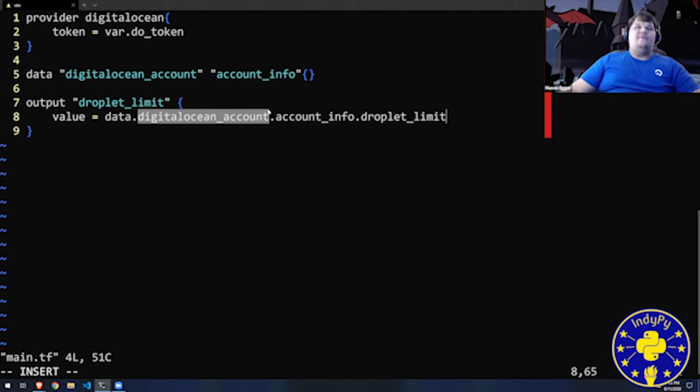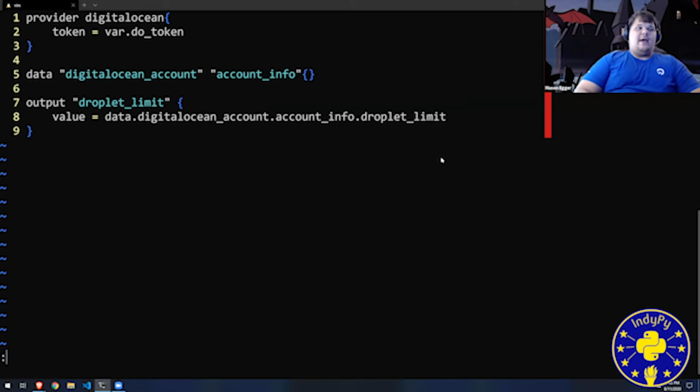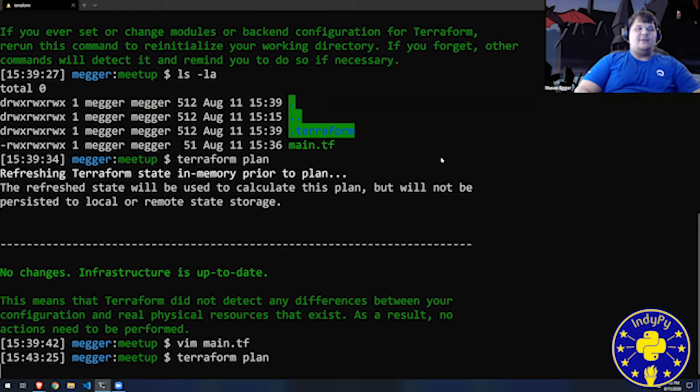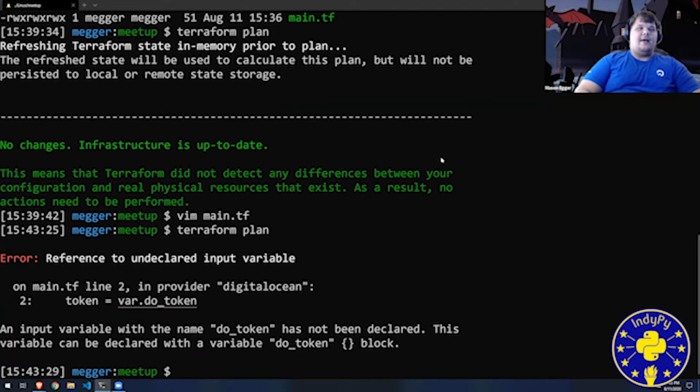Again, the type of resource is how we access our account info, then the variable name, and each of these variables will basically have a whole bunch of attributes. You can think of it as a class object with a whole bunch of instance variables. And droplet limit is the one that we want to see. And I'm 99% sure this is going to fail, but we're going to see. Ha ha ha ha, it did.